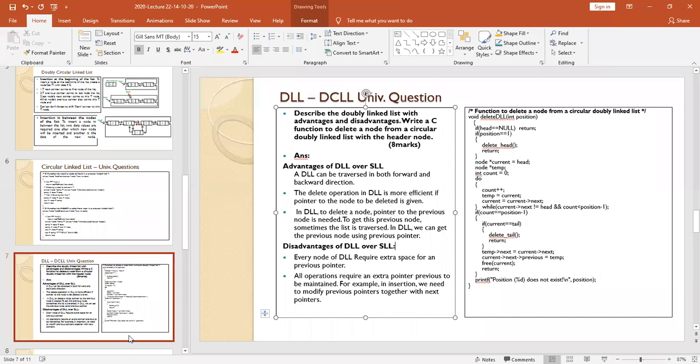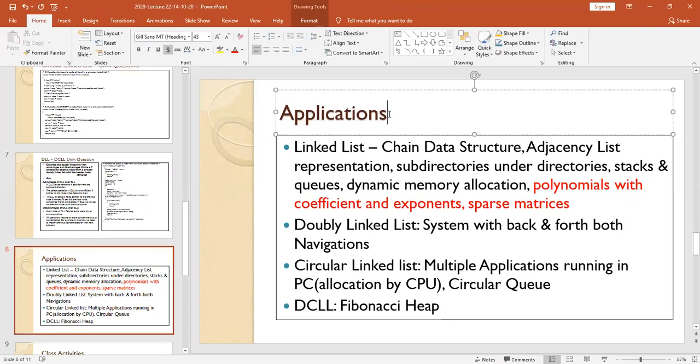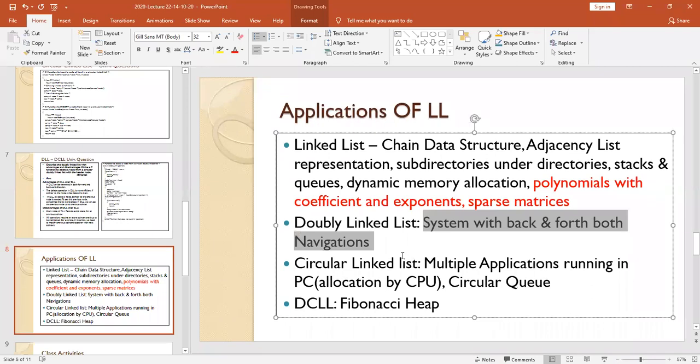Understood. Now you come to the applications. Where are linked lists used? These are the applications where you come across linked lists: chain data structure, list representation, stacks and queues, dynamic memory. Doubly linked lists are used in systems with back and forth movement, circular linked lists are used for memory allocation, and doubly circular linked lists are used for Fibonacci heap.